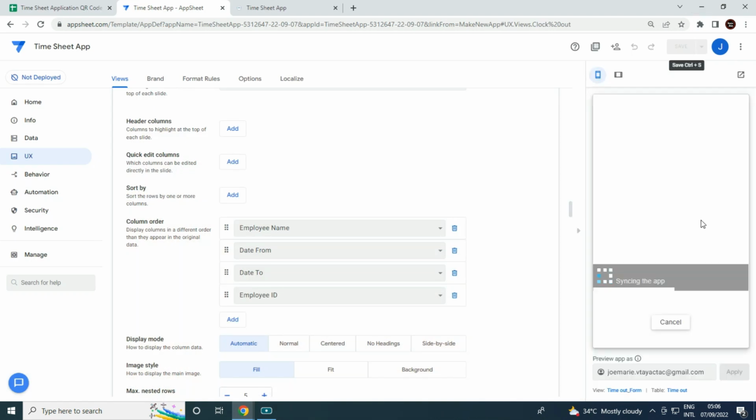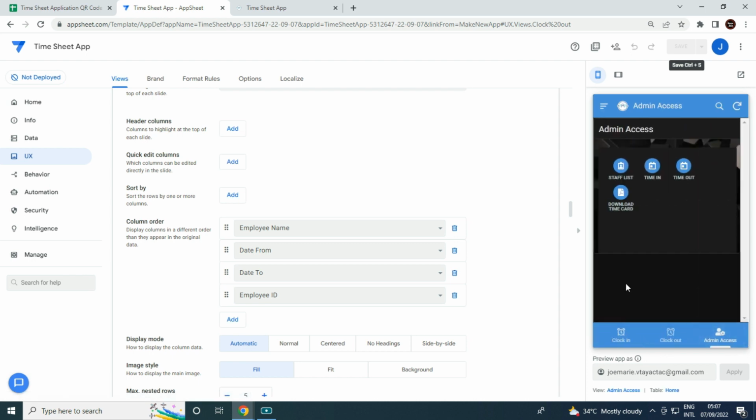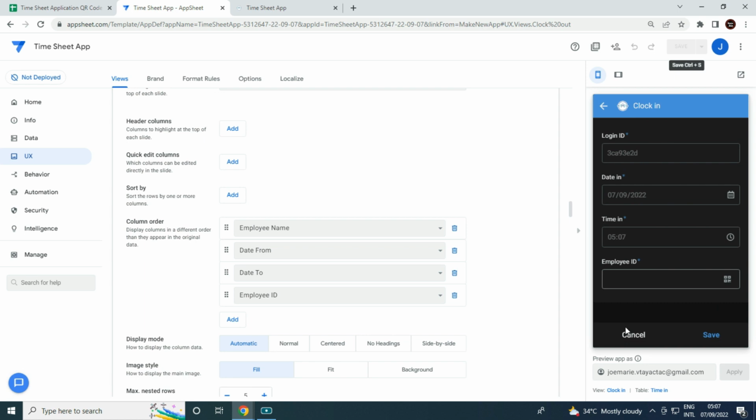So let's view our application in mobile. So in mobile, it's already here, clock in. So there is an icon here to click if you want to scan. Then also in clock out, an icon here that we have to scan. All right. Then here, admin access, it's all complete. So what is the next thing we're gonna do?